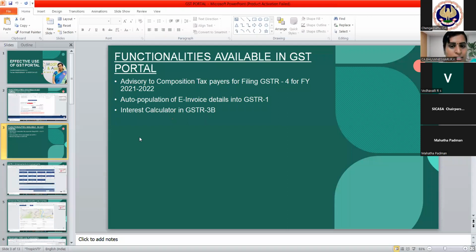Also you have to check that the invoice detail does not exist already. If it exists already, that will be a duplication of the invoice. So you just have to be careful while manually filling up. You have to ensure that this particular invoice detail is not captured by the system automatically. Only when it is not captured by the system, you can manually add that invoice detail to file your GSTR 1.